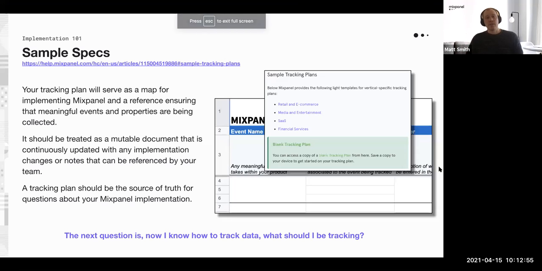Back to our presentation. Now, this is where we go into the sample spec document. So I've linked these here. The tracking plan will be a map for implementing Mixpanel and ensuring that everything you need is being collected. Now, it's split out so that it says what are the events that you want to track, what are the properties that you want to track, and it also has a column to say what KPI or metric this is relevant to. So actually what you can do is plan and say, this is what I want to track because these are the metrics I want to track and these are the events that I need to get there.